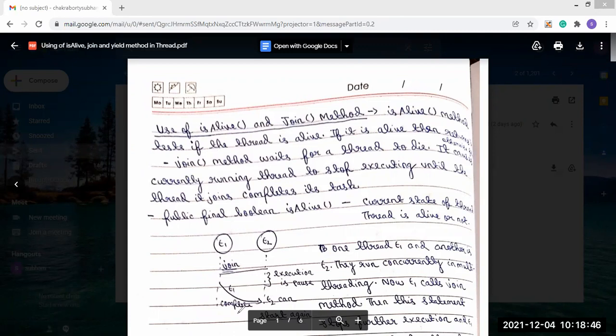That is why we use the join method. In simple words, we can say that the thread which initiates the join will execute, and other threads will have to wait until the thread which executes join completes its task. After that, the other threads will start their execution. This is the function of the join method.